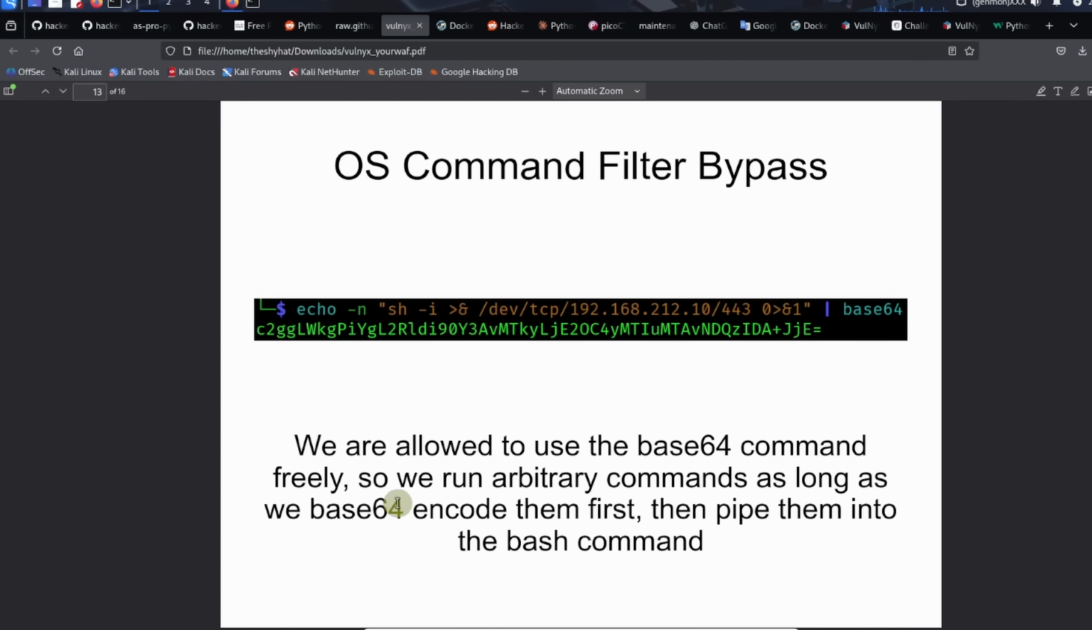The thing is, for some reason we're allowed to run the base64 command. The only reason we're able to get access to the server in this case is because they forgot to filter out the base64 command. I suppose we could also substitute the base64 command as well. We can run arbitrary commands as long as we base64 encode them first and then pipe them into the bash command. So in this case, we want to get a reverse shell, or shell access to the system.